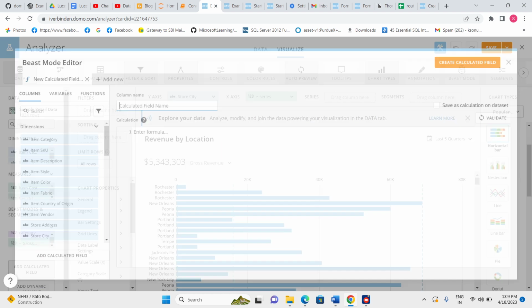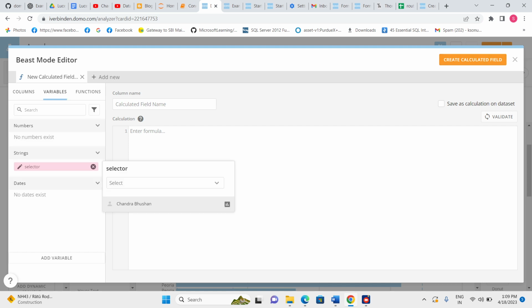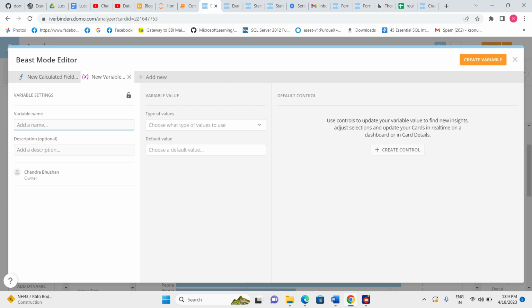Simply click on add calculation. Here we have the option to create a variable. I have already one variable, but I can create any variable. Let me create a variable. We just need to give the name. I am giving a name, KPI selector. Why I have given this name, you will get to know when I use this.